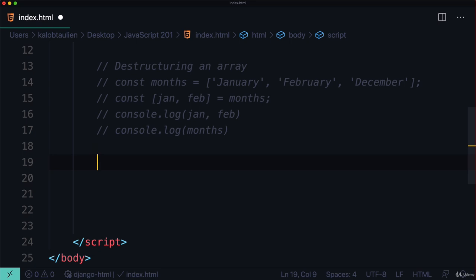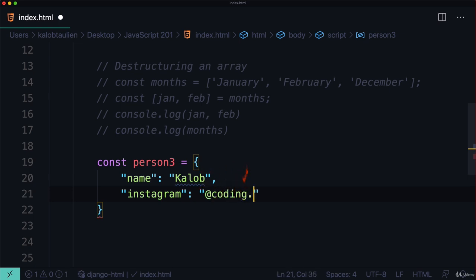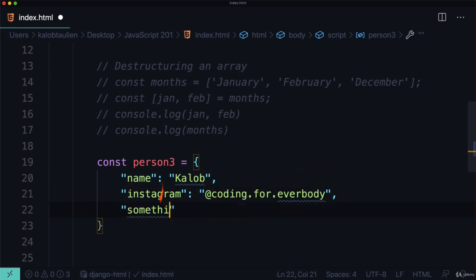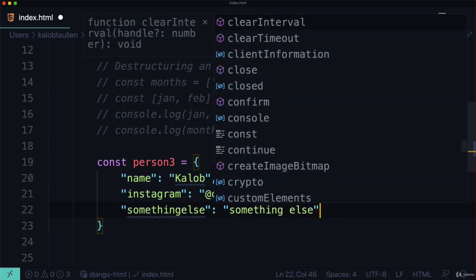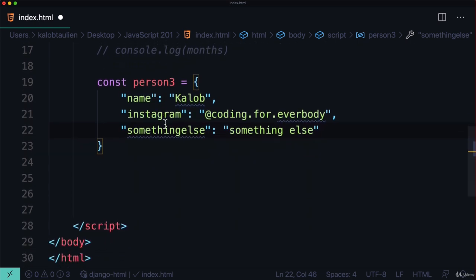Now this one is a little more picky. So let's say we have a const of person 3. And this is an object. So we've got name, Caleb, and Instagram at coding.for.everybody. And then something else is equal to something else. Doesn't really matter here. And so this is just a standard JavaScript object. We learned about these in JavaScript 101.